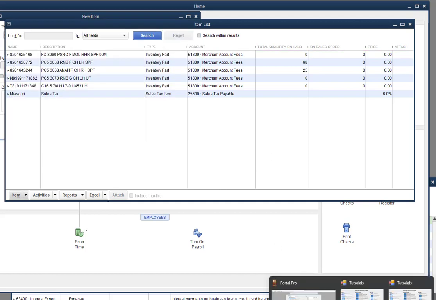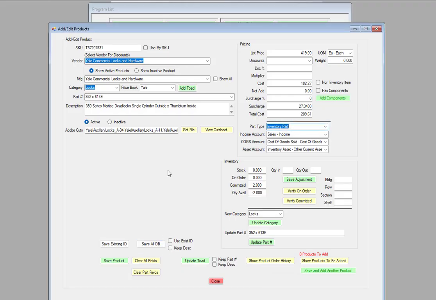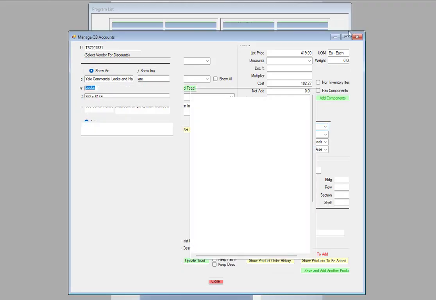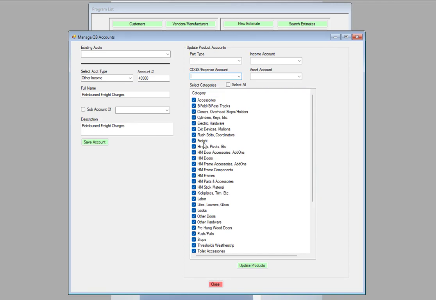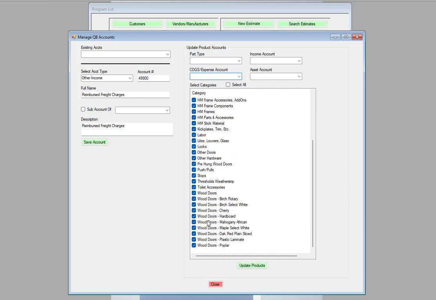So those are things to keep in mind when you're in Portal Pro and you're adding. You want to update the accounts used when you send items over to Portal Pro. And this will be for all the products that are currently in your database. So when it first opens up, you can see everything is checked.